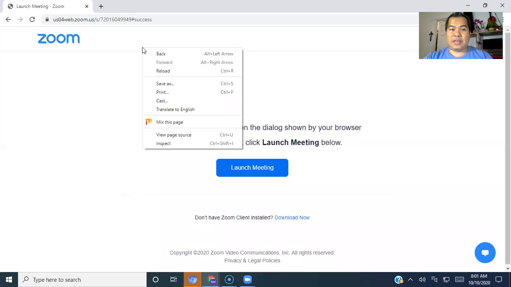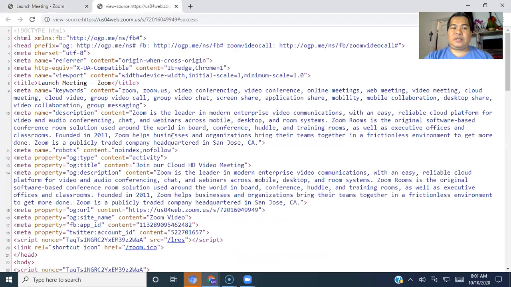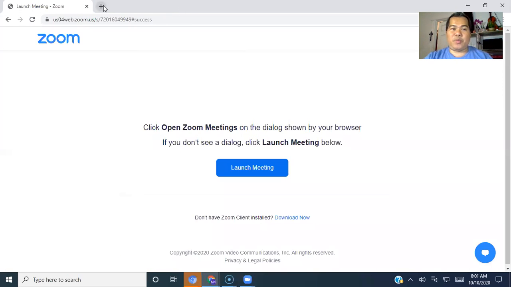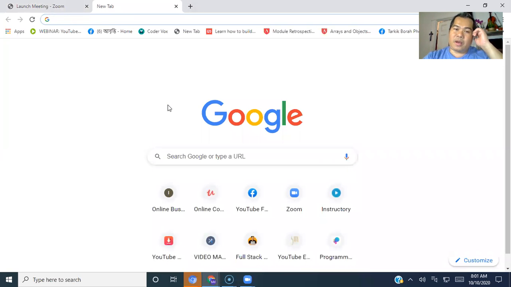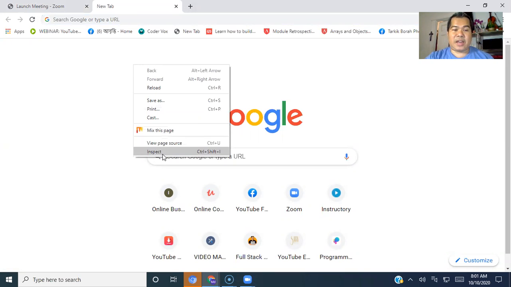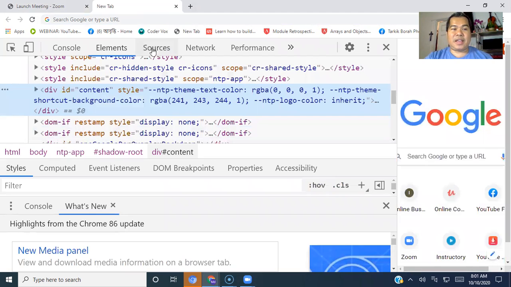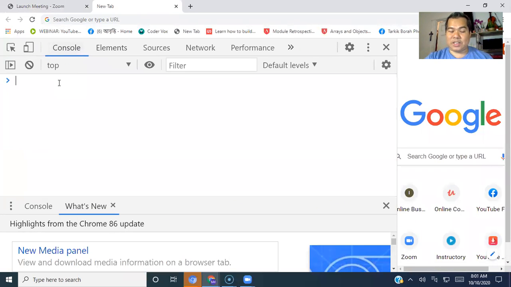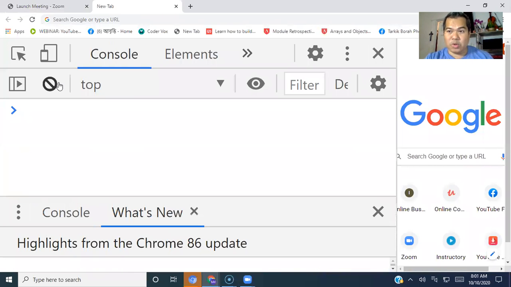Just right button click, then go to view page source, then sorry, first open any search engine. I prefer Google. Then right button click, then don't click on view page source, click on inspect. Okay, then click on console and you can type here. Let me make it a little bigger. To do it, what do we have to do? Control plus on Windows. If you are using Mac, it will be command plus.